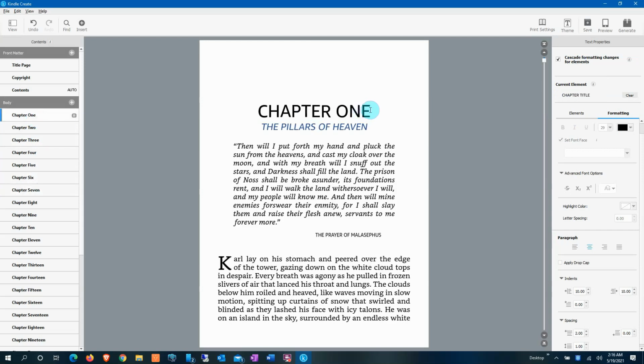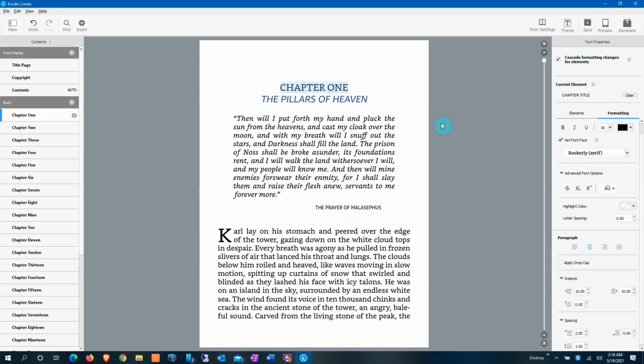So let's change chapter 1. Let's change the title here real fast. I don't like that element. I like things with a serif, so I'm going to change that for chapter 1. I don't want that as big, so I'm going to bring it down here to, let's make it a 16, so it's smaller. And I'm going to change this, which is a chapter subtitle element.